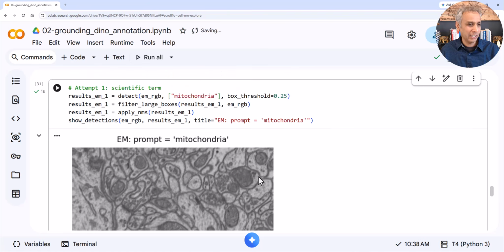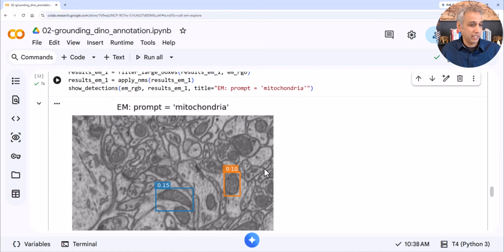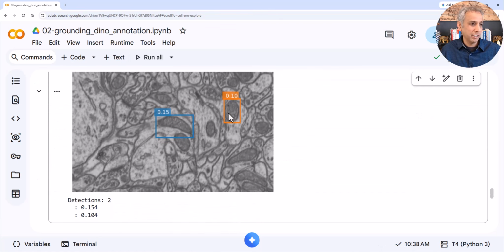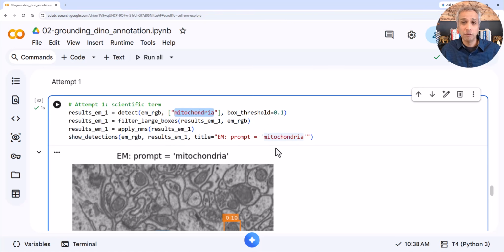I'm not seeing anything. In fact, this is the time to play with this, right? So let's change this to 0.1, and does it actually detect something? Oh, that's not bad. It detected 2 mitochondria right there by changing the threshold. So play with the threshold. That definitely helps. And the prompt is just mitochondria right now.